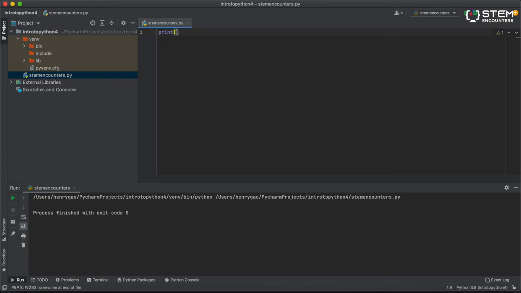Anything you want to print should be inside of these parentheses. Let me print a pretty simple phrase. So I'll print, my name is Henry. Let's spell my name. Now if I run this, it should display on my run section of PyCharm, my name is Henry. You can do this with any type of what we call data types, which you'll learn in a future episode. But for now, just know that. Keep that in the back of your mind.